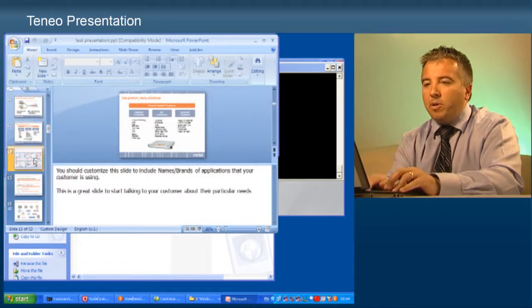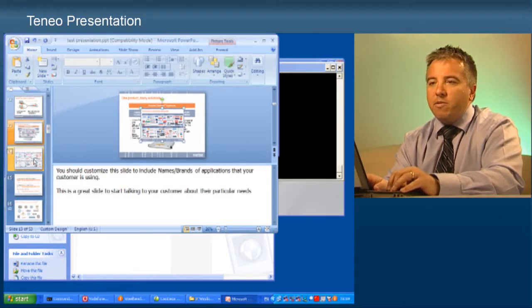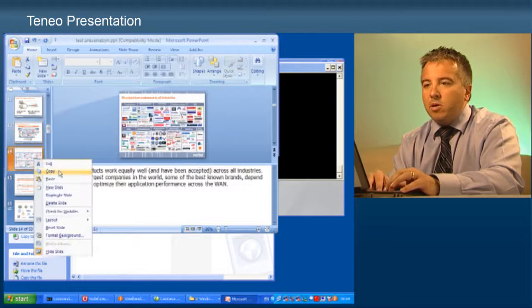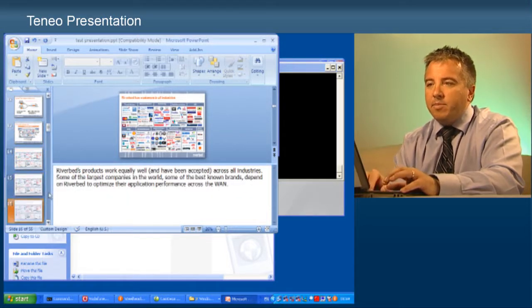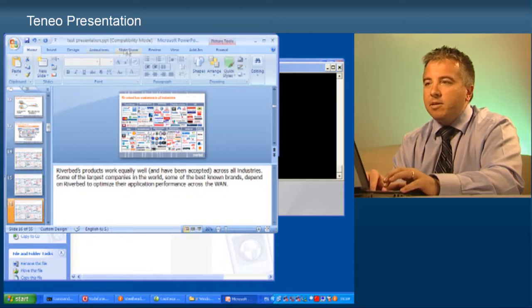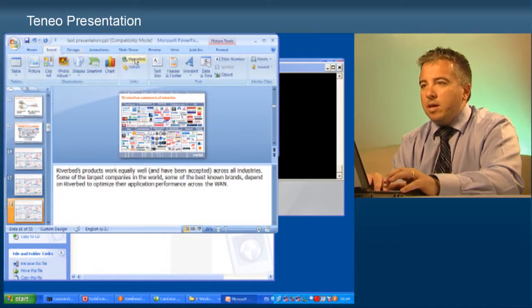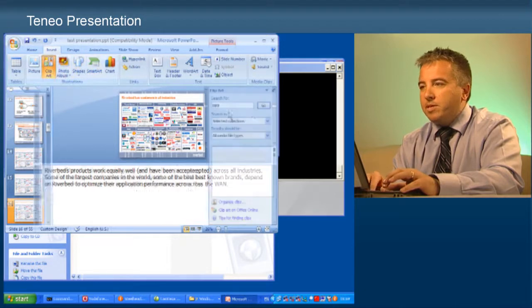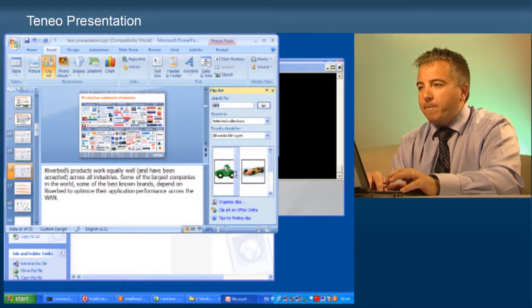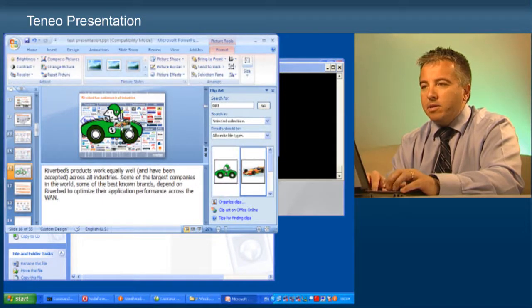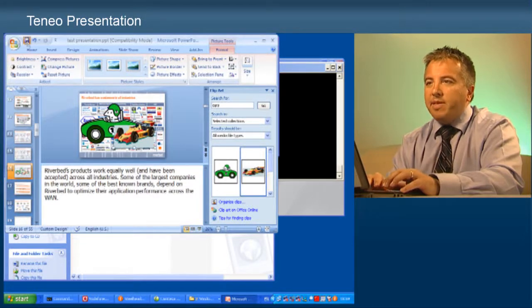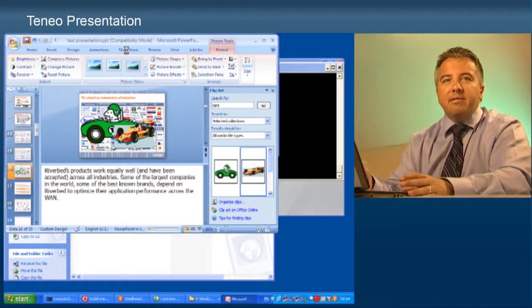Let's just copy this one and just add a few more in. Copy that, and then let's paste it in there. And paste it in there. And let's also add in some clip art as well. So a couple of cars. And this one here. I'm just going to save that. So that's saving it back down to my C drive.